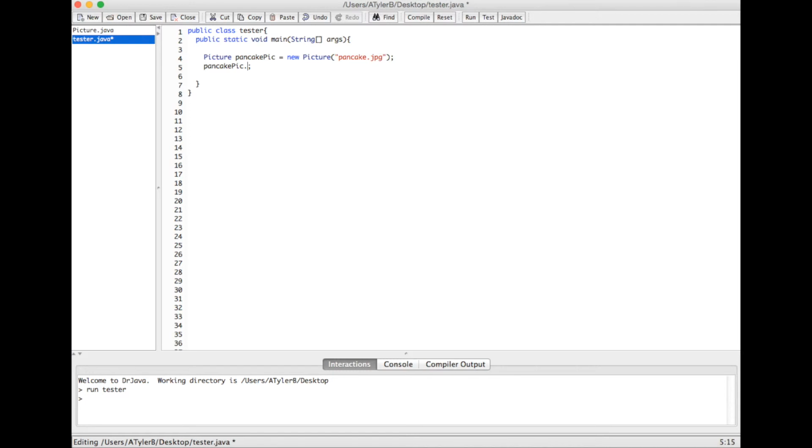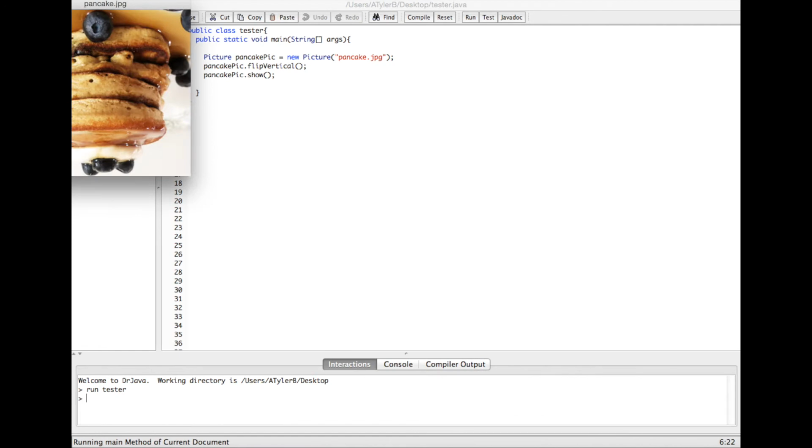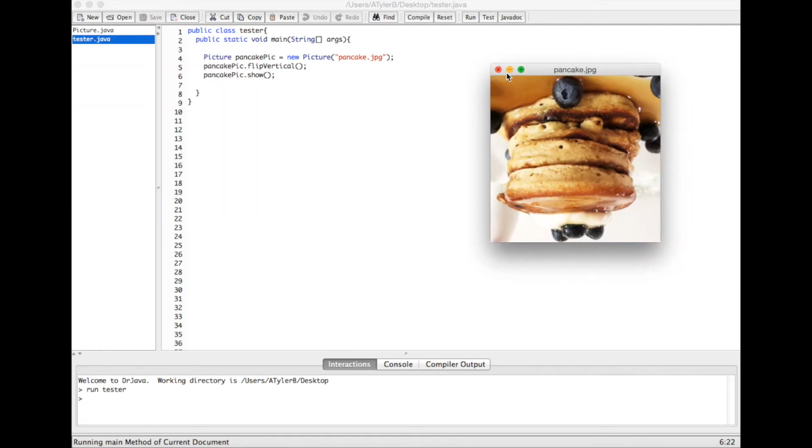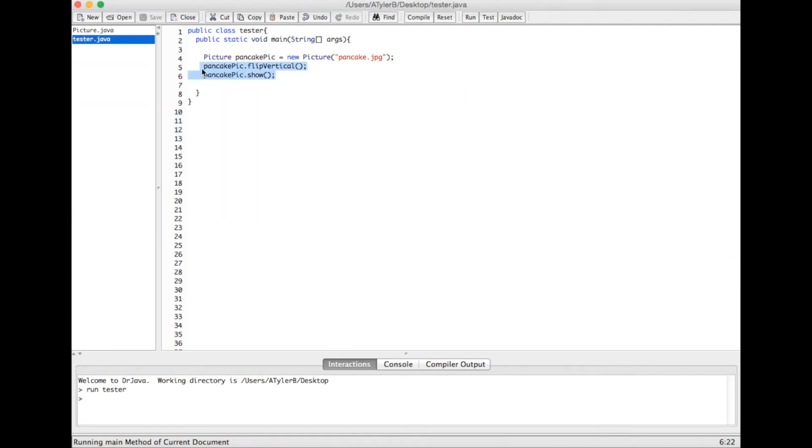When you have even, say, flip vertical, and this flips the picture vertically, you could show the picture right afterwards, and you'll be able to see that the picture has indeed flipped. And this basically just covers what methods are. They tell objects what to do, but you have to create them yourself.